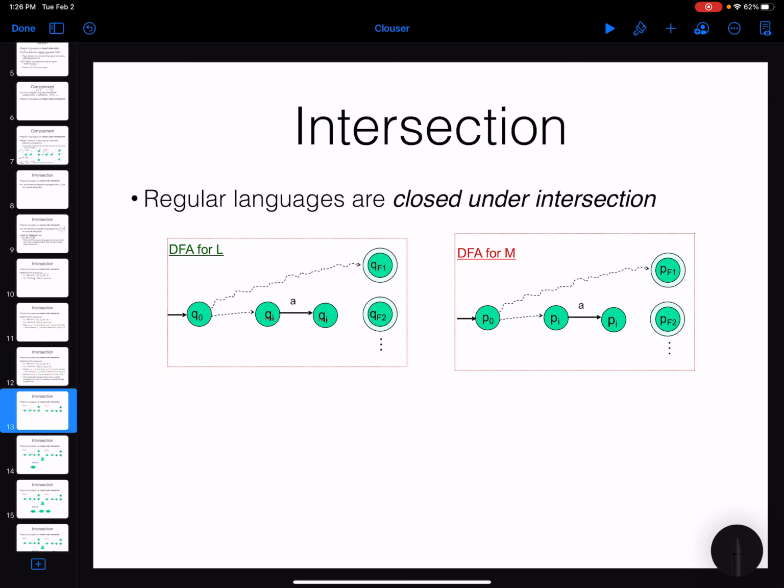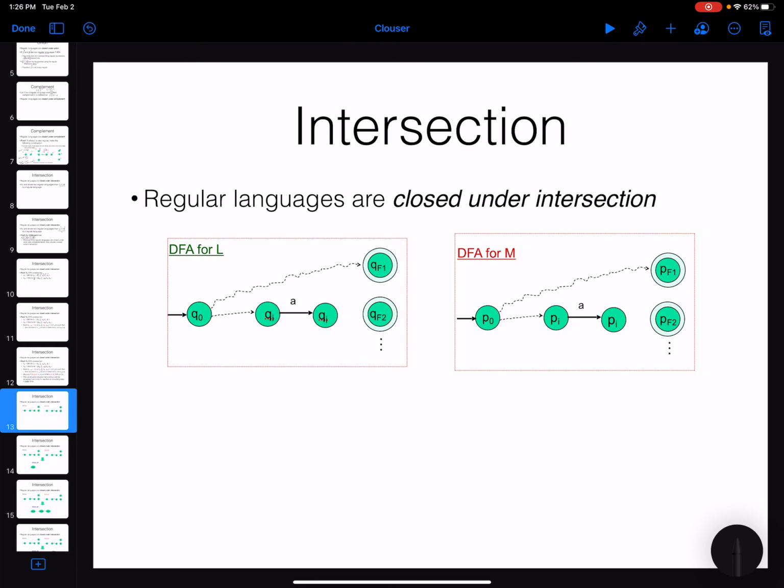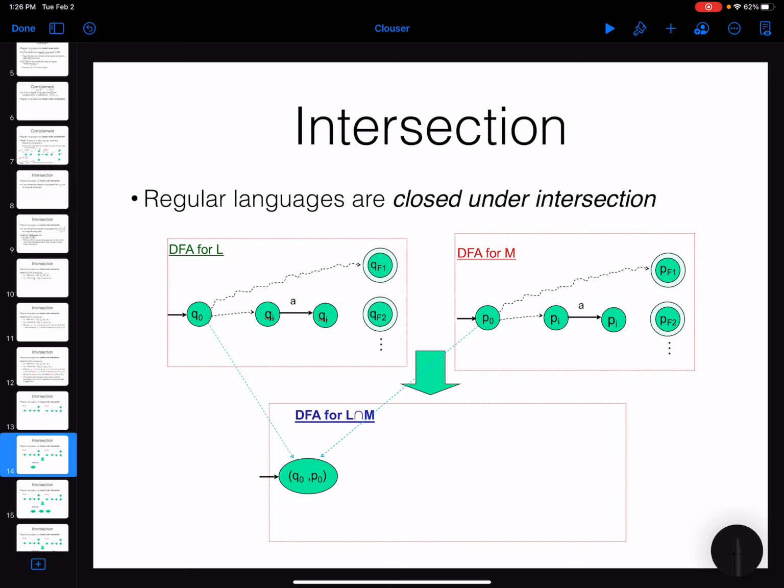So let me actually show it to you. I have the explanation written here, but let me show it to you graphically. Just assume that you have a deterministic finite state machine here and a deterministic finite state machine for the other language here, right? So I am going to create a new deterministic finite state machine for the union of these two languages.